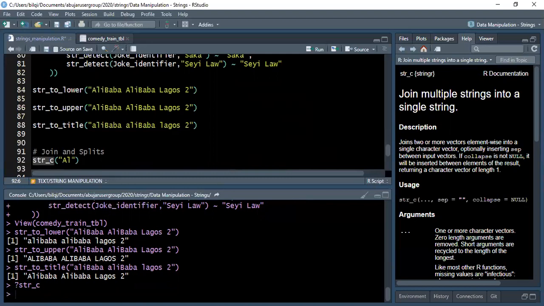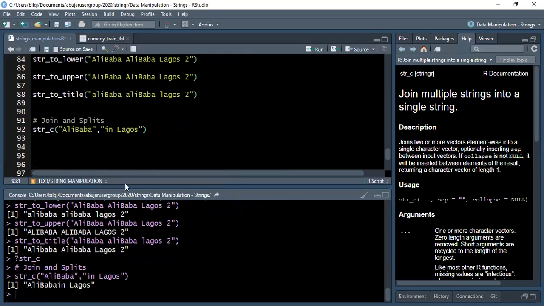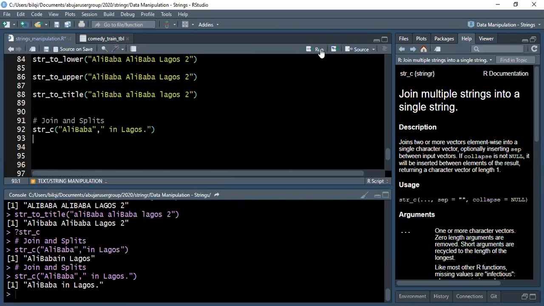Okay, so we can see Ali, Baba, maybe in Lagos. With this we can run the line, and we have everything joined together. If you want the space between Alibaba and the "in", then we'll have to go back and put the space in there, maybe the full stop here, then we'll have something meaningful. So that's concatenating the two strings.